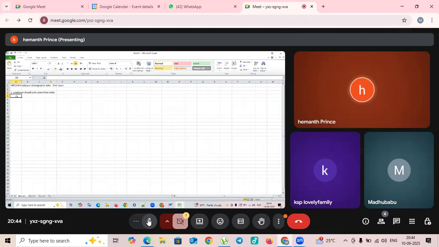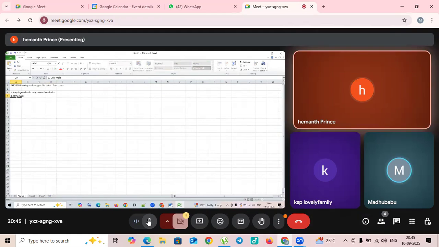Second one: only male employees should come in the output, or only female employees should come in the output. This is one thing. Third one.